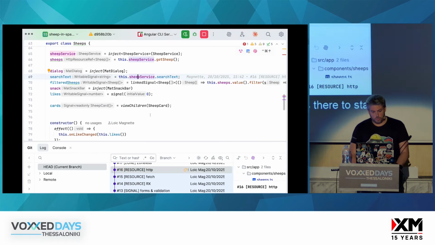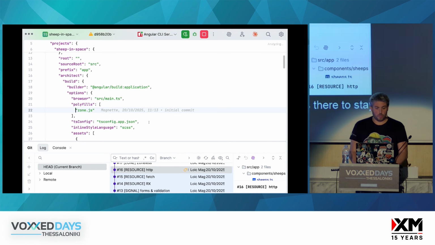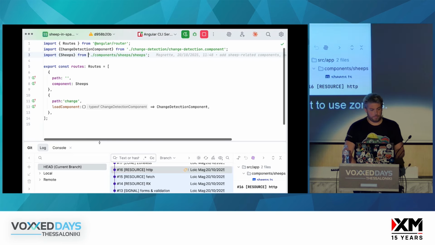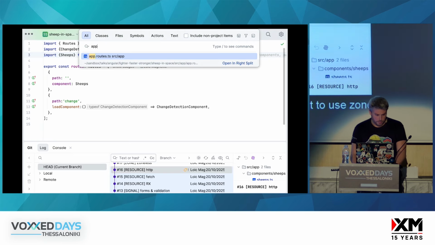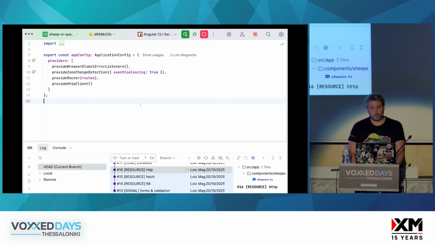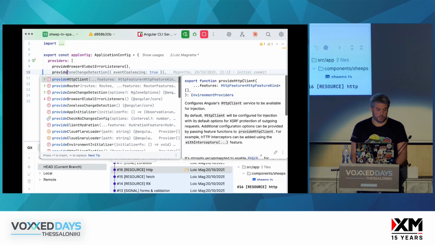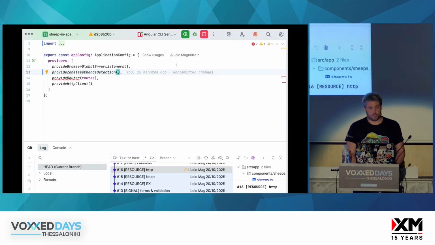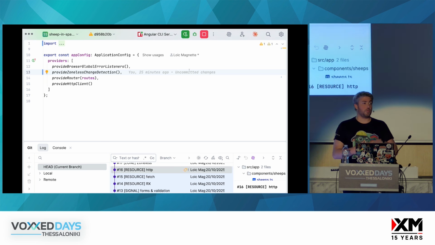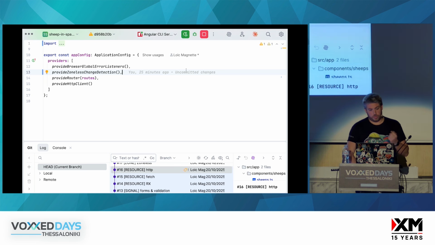So the easiest thing to do is first go to your Angular JSON and remove ZoneJS because you don't want to use ZoneJS. The other thing you need to do is go to your app config. There we go. In the past, you were using provide zone change detection. I don't use zone anymore, so I can say provide zoneless change detection. And just by doing that, I'm removing zone from my project. I don't use it anymore.